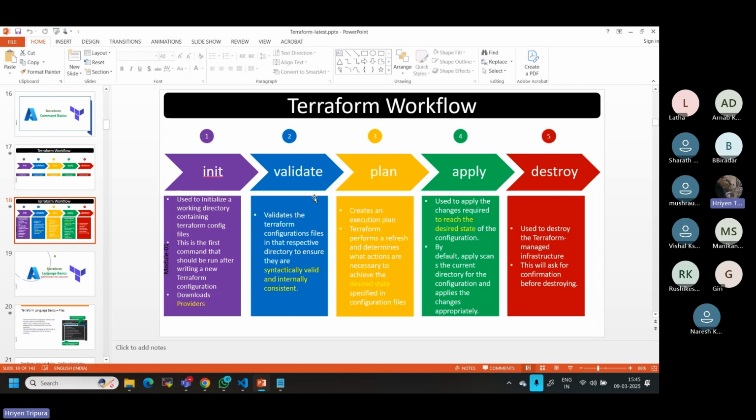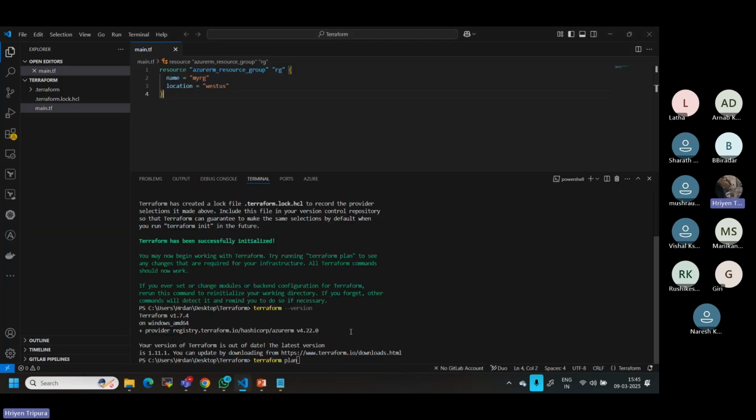Why do we use terraform validate? It validates the Terraform configuration files in the respective directory to ensure they are syntactically valid and internally consistent. It means that whenever you write Terraform, if you do not run terraform validate, how do you know your Terraform code is valid or the syntax is correct? Unless you validate, you cannot understand it, right?